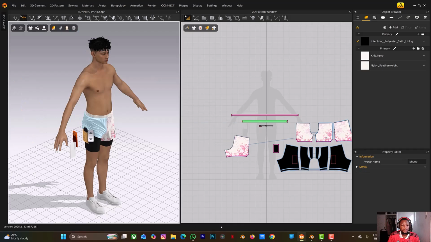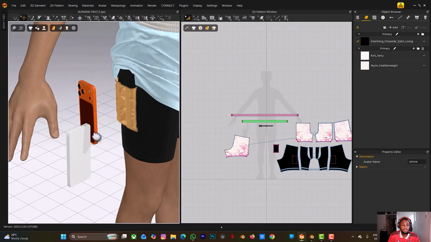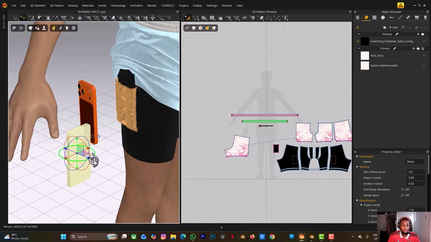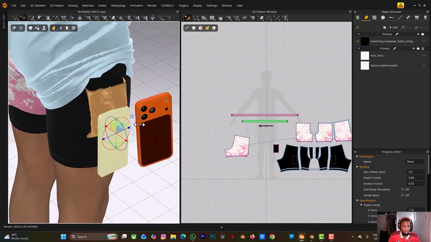Okay, then we should have something like this. So the next thing we are going to do is make sure this phone fits this pocket. I'm going to start with rotation. Come in, select, then rotate. I want to bring it closer to the pocket. So we're going to make sure it fits the pocket.